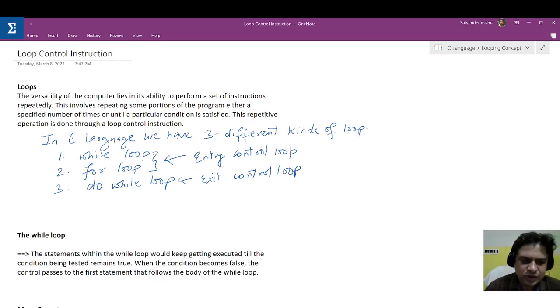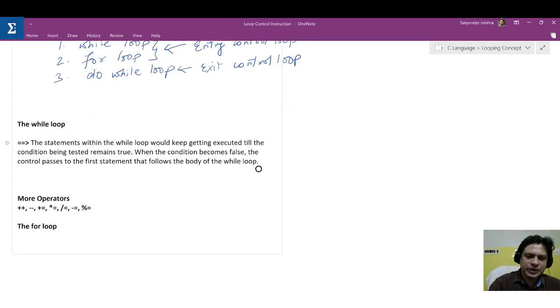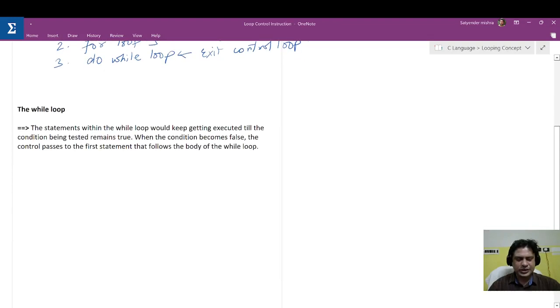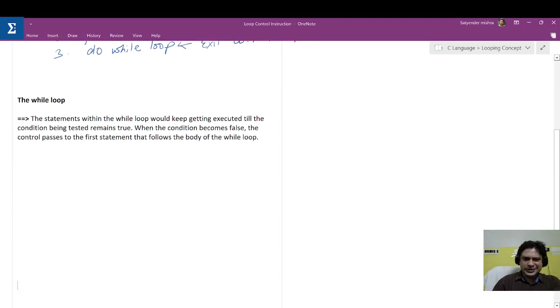The statement within the while loop gets executed till the condition being tested remains true. When the condition becomes false, the control passes to the first statement that follows the body of the while. So let me show you the syntax of the while loop. The syntax of the while loop is very simple.